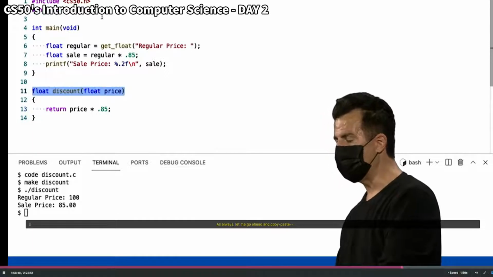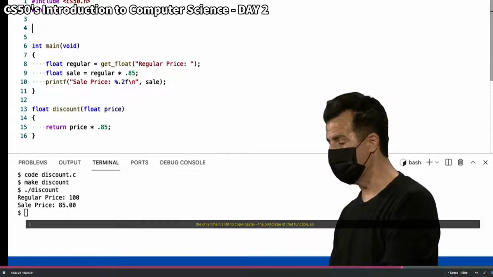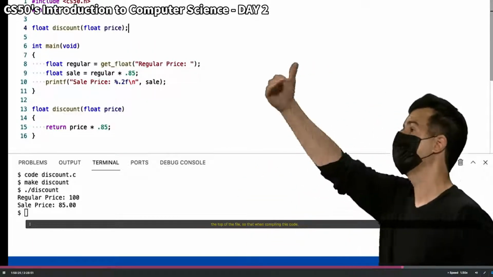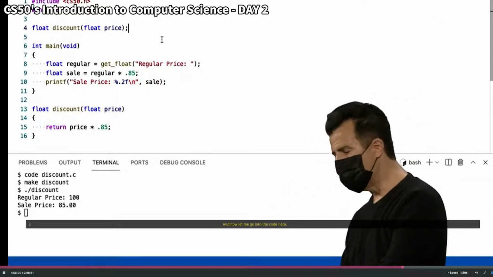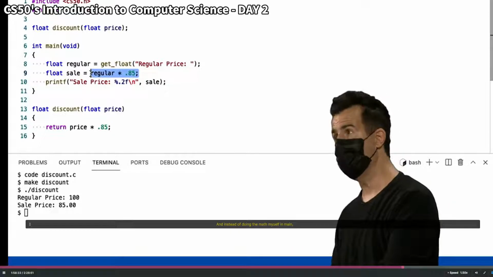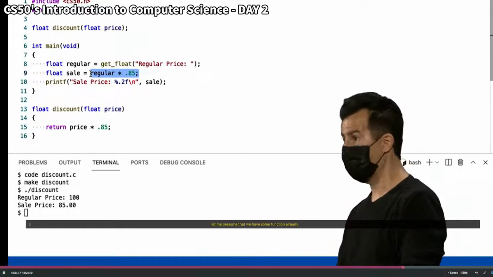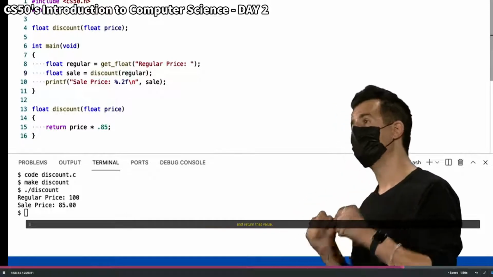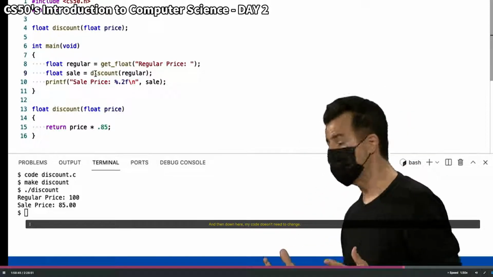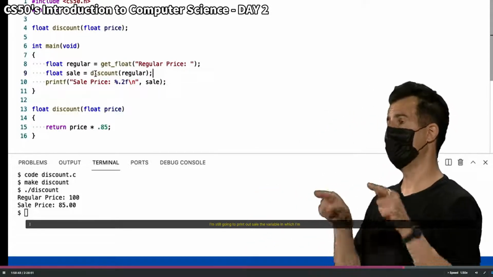As always, let me copy paste, almost the only time it's OK to copy paste, the prototype of that function to the top of the file so that when compiling this code, main has already seen the word discount before. And now let me go into the code here, and instead of doing the math myself in main, let me presume that we have some function already in our toolkit called discount that lets me discount the regular price and return that value. And then down here, my code doesn't need to change. I'm still going to print out sale, the variable in which I'm storing that result.